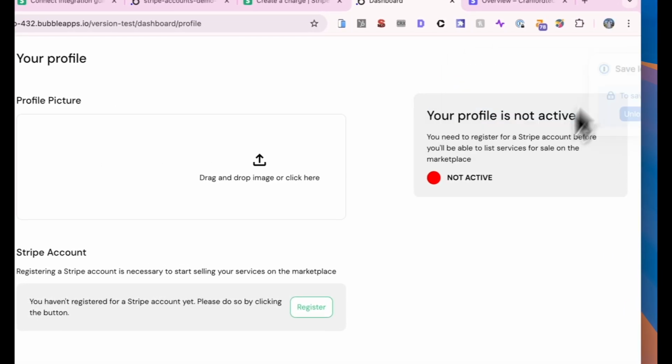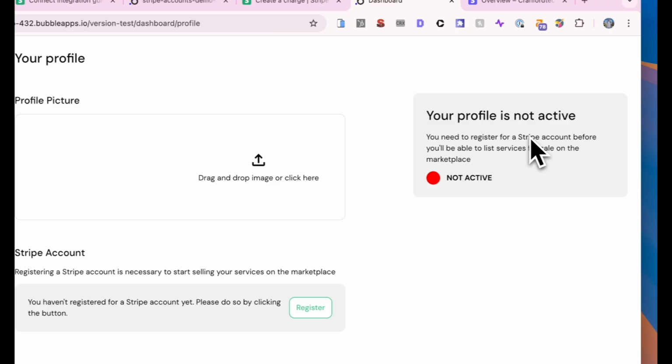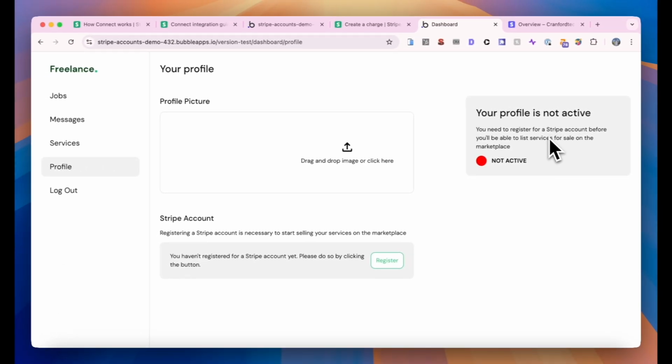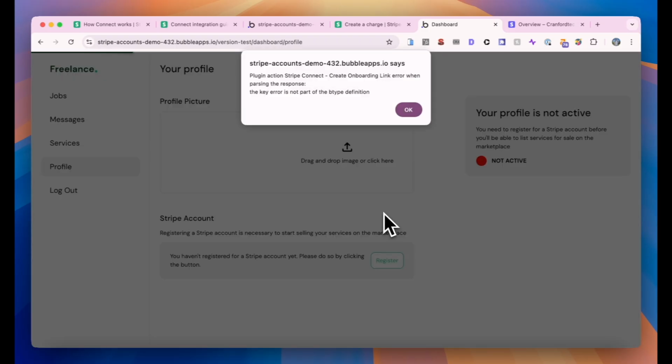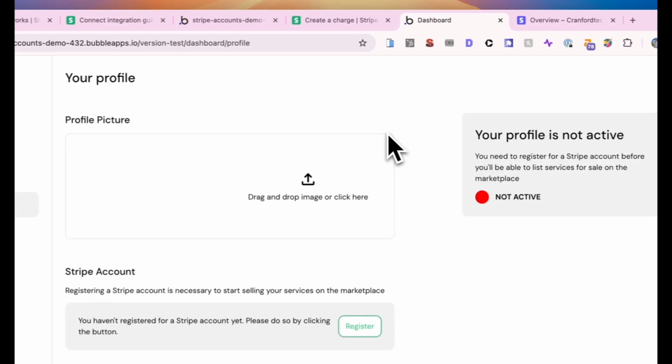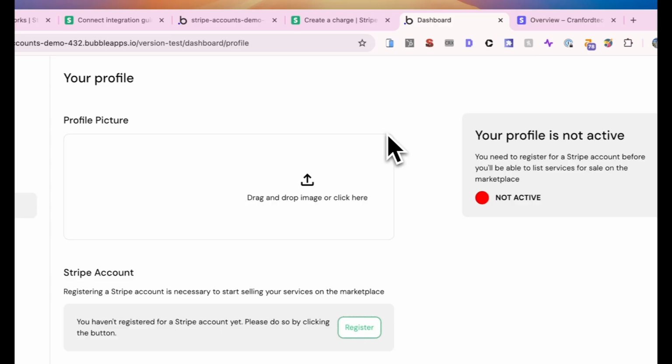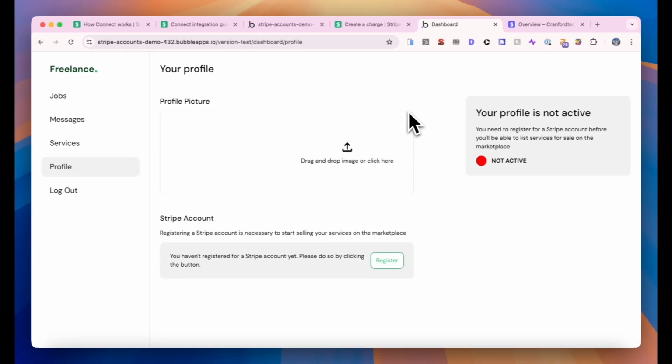Okay, signed up here, and just like last time, our profile is not active. We can't currently list things for sale on the marketplace, but let's register for an account. And we're getting an error here, which is actually a good reason to investigate debugging errors, because you're going to run into some errors like this when you're building out your Stripe integration. It's inevitable, but they're usually really easy to fix.